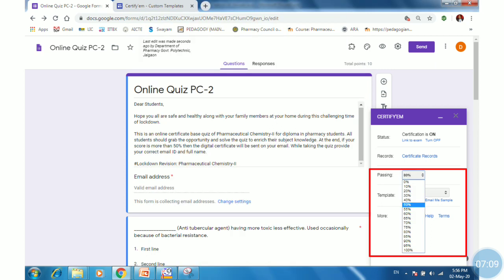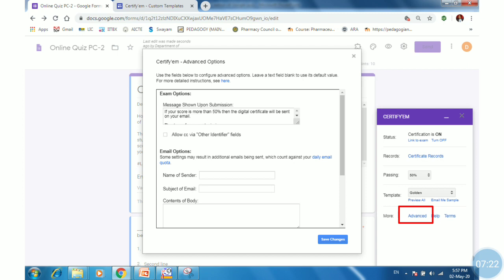Then select a proper grade for the students who will be able to get the certificates. So just select whatever percentage you want as per your requirement. Then click on the Advanced button so that you can do the settings for exam options and email options.